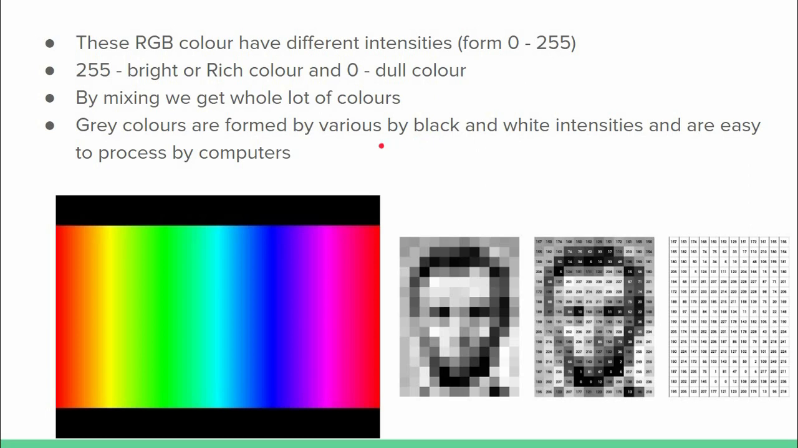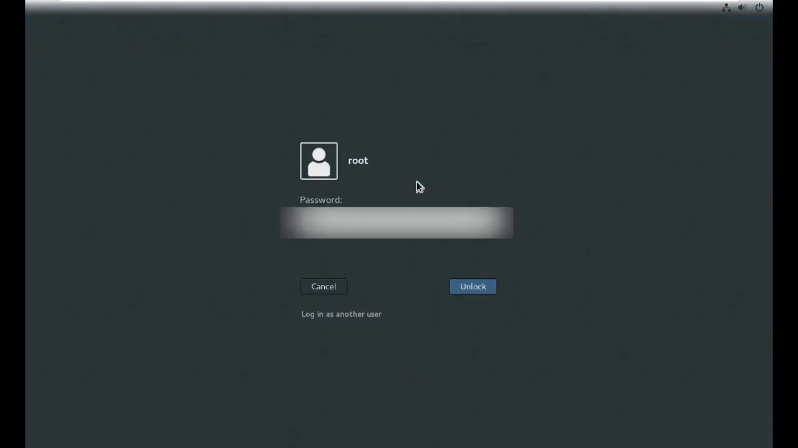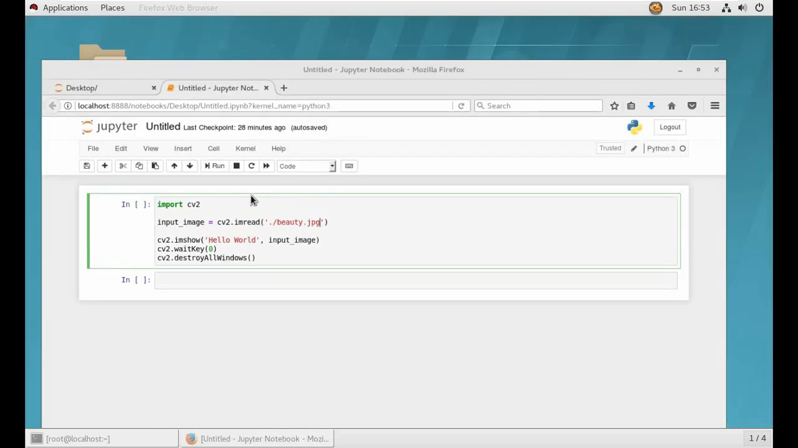What I mean is, I will tell you about this right now by showing a practical. So here's my VM. Now this is not an OpenCV tutorial, so I'm not gonna explain much. It's just a simple code. Import the cv2 module, which is OpenCV. And here I declared a variable input image which is equal to cv2.imread and the image name beauty.jpg on my desktop. Here it is.